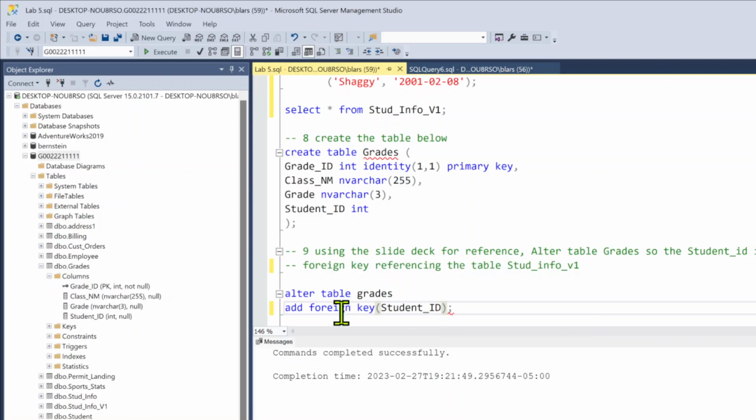So we say add foreign key, and then we say, what does the foreign key relate to? Well, it references the table stud info v1, and it references the column or field stud ID. So we're saying alter table grades because we have to start that way. Grades is going to be our foreign key. We're going to convert this to a foreign key. Alter grades, add a foreign key.